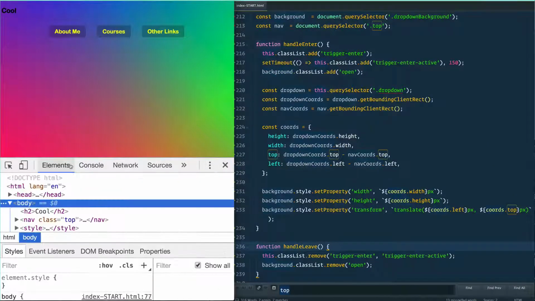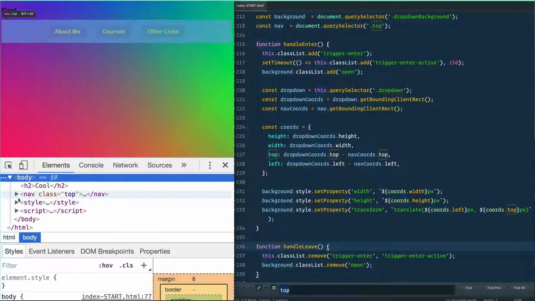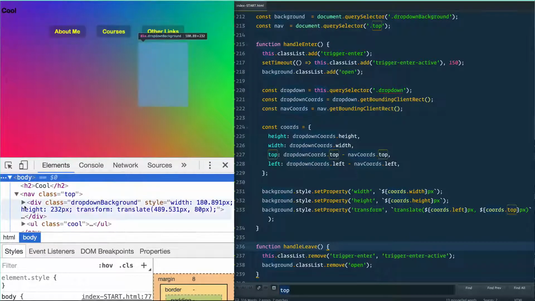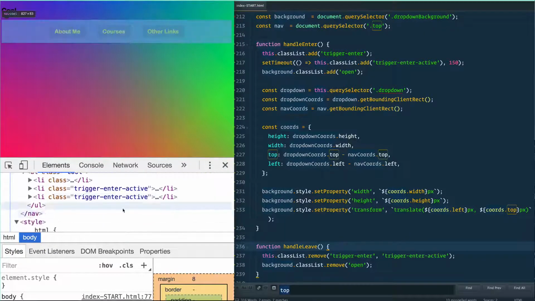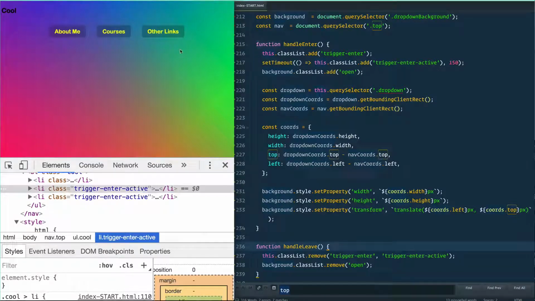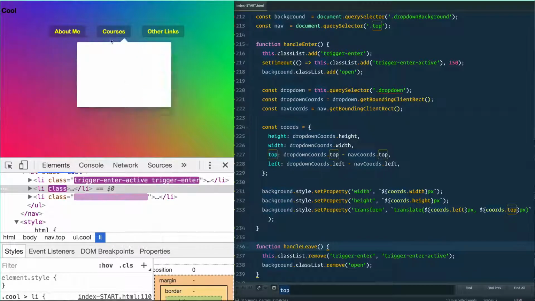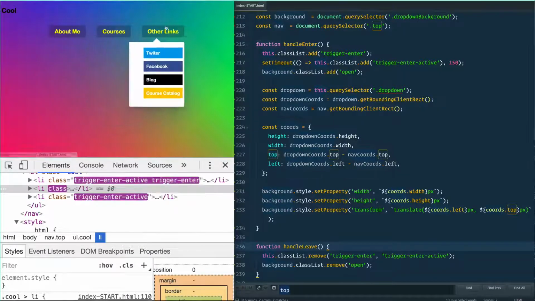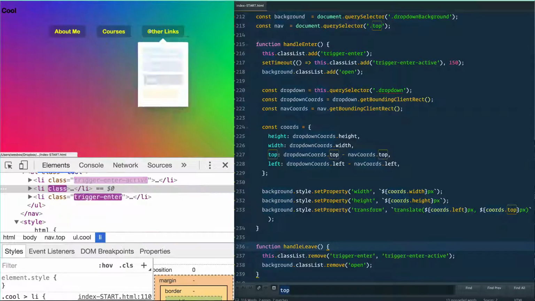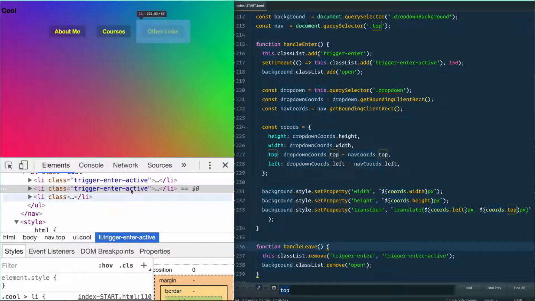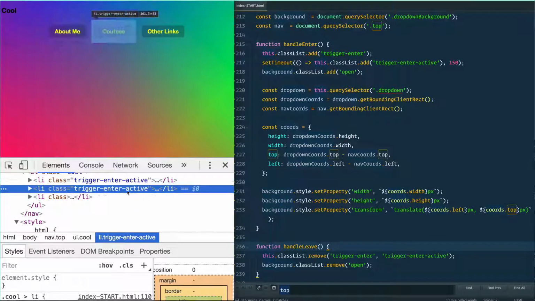There is one little thing where if you sort of go bananas on it, take the nav, the UL, open this up. You see, why is there trigger-enter-active here? If you really mess with it, go really quickly, you'll see that sometimes you see the content before you actually get to it. And then sometimes you're going to end up with an active here.